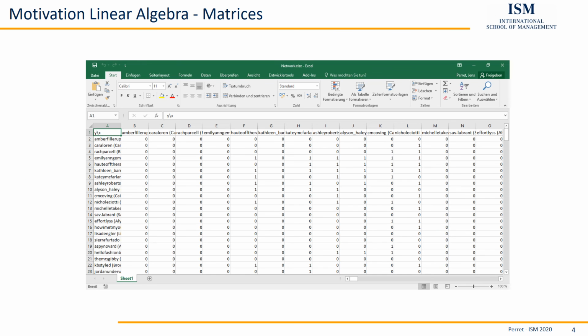So finally, I just have here a short illustration of how such an adjacency matrix might look like. This is a short extract from the network you've seen two slides earlier. So that's how this might look if you put this into Excel.